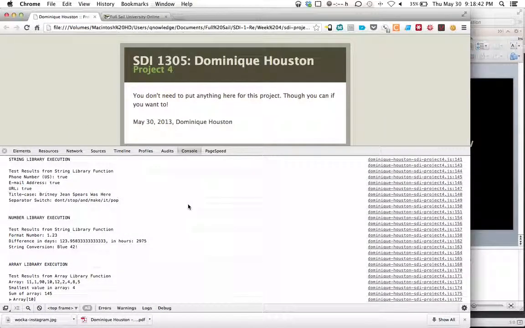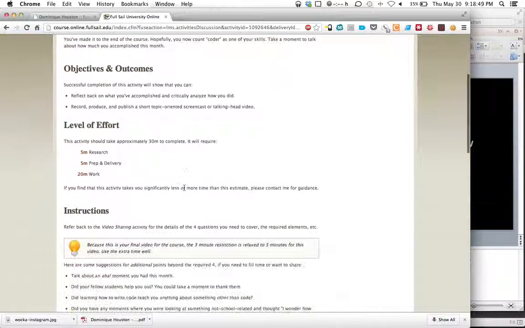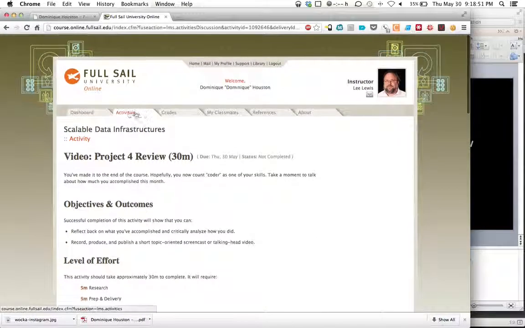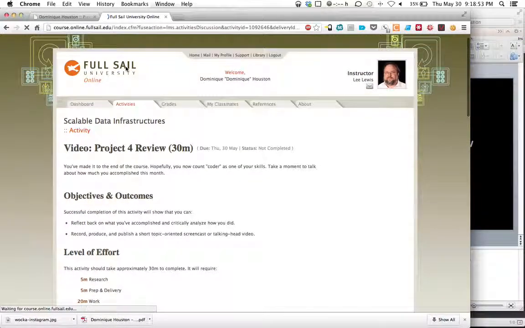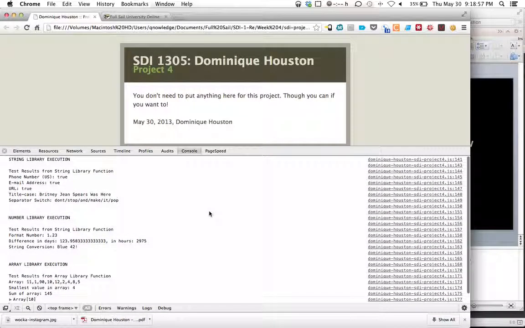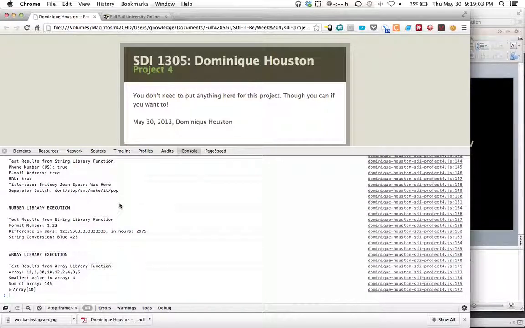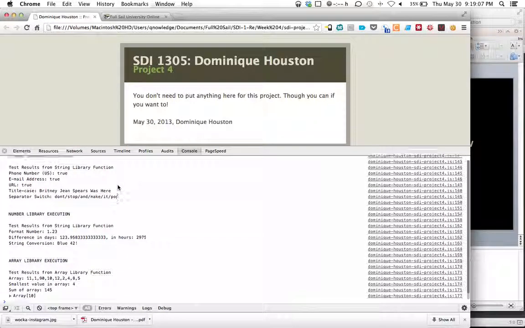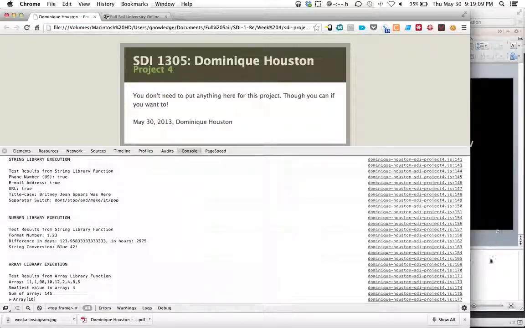This week we had to build our own JavaScript libraries. We had to choose from a number of functions: string functions, number functions, and array functions. I chose, I believe, 10 out of the 12 functions to implement, and it was pretty difficult.